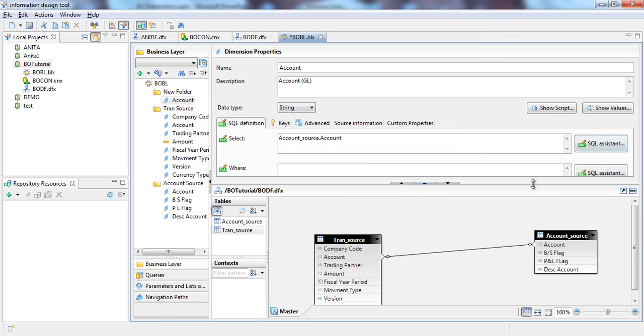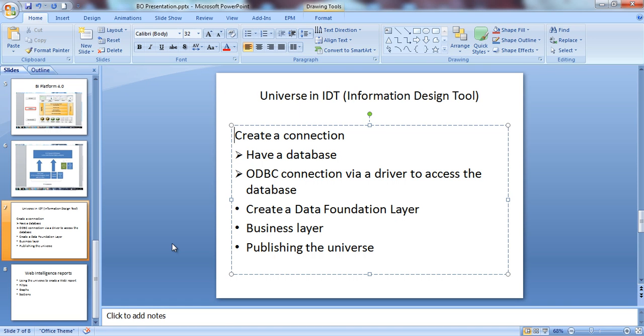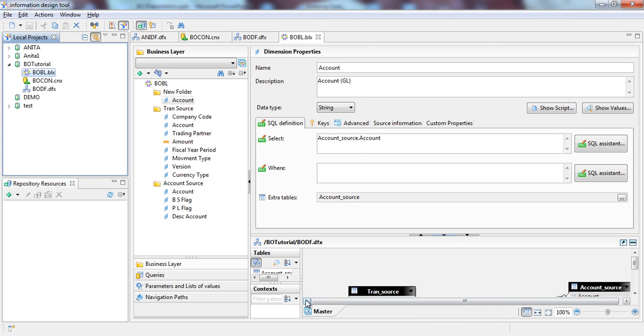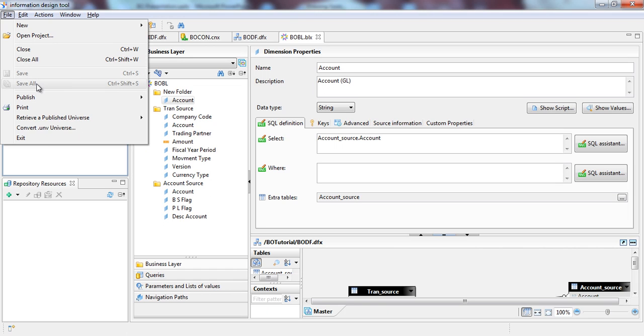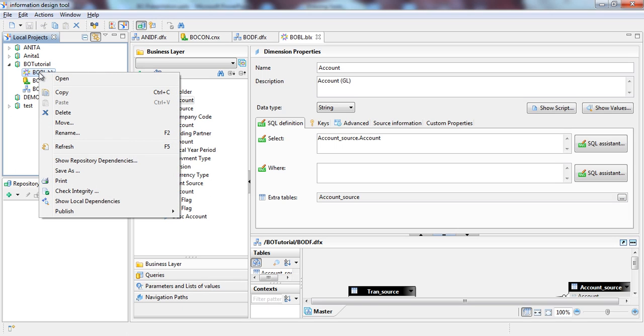But there's also a place where we can define a where clause, account where cost center equal to 1000. We have the means to get in all that information. Once you define these, this is the business layer which will be visible to the user. So once the business layer is done, first you click save all. I already did, so it's grayed out. After hitting save, you go to the business layer and say publish.